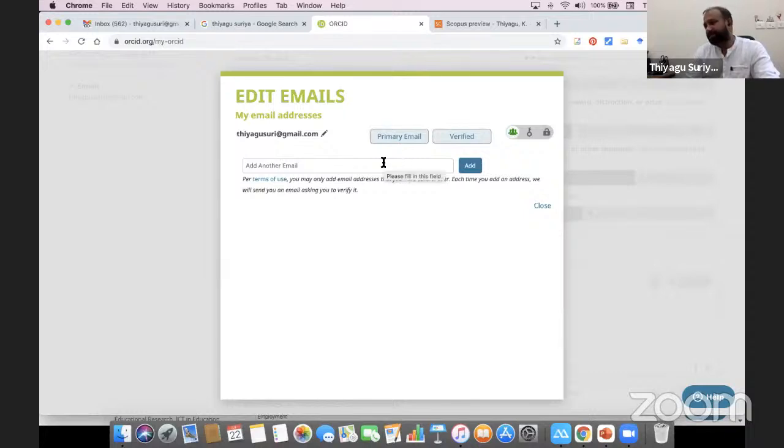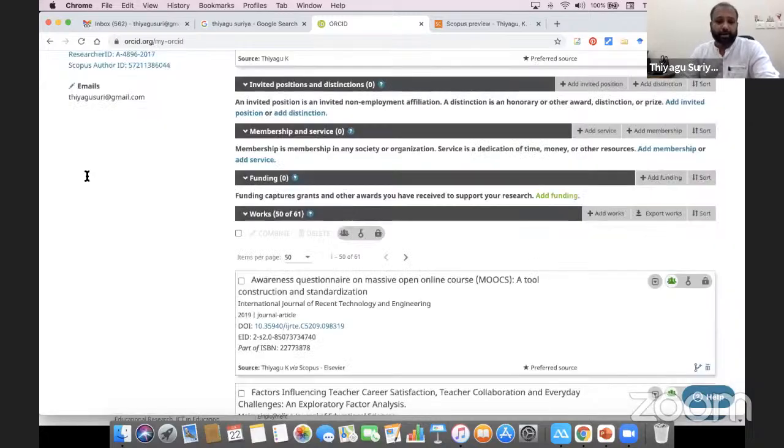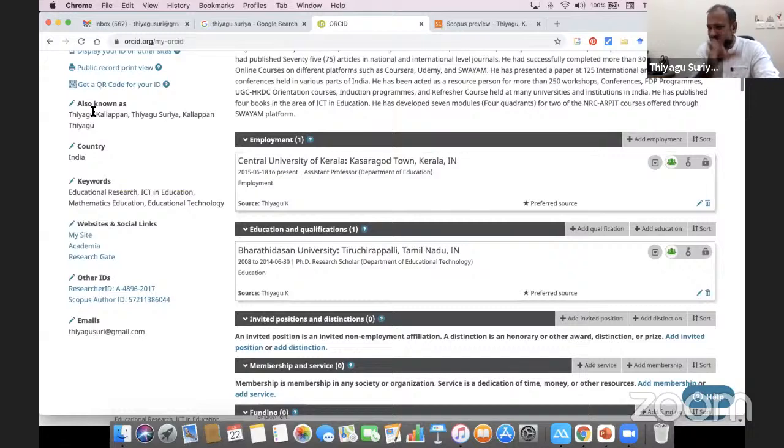Once you add the other mail ID, it asks for a verification link. Automatically you will get a verification mail at that particular mail ID. Once you access and activate the link, the second mail ID is connected, and from this also you can access the ORCID ID. So like this, you can have n number of mail IDs to access a single account. That's also possible here.